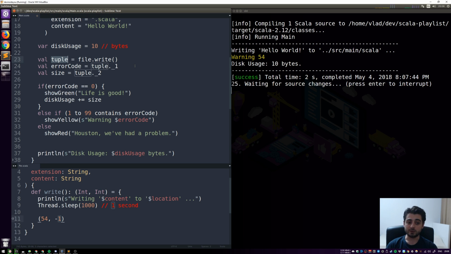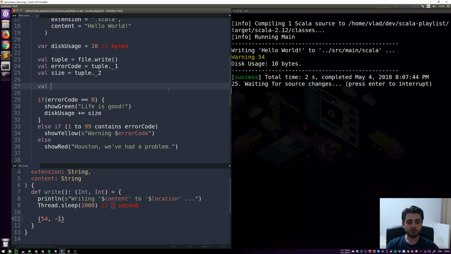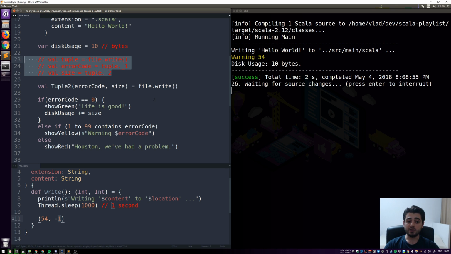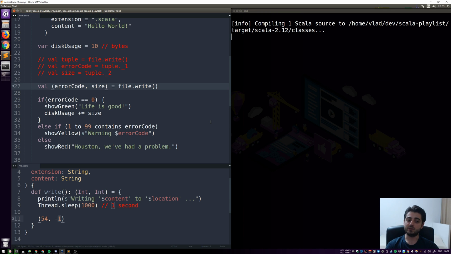But what we could do is we could actually use a tuple pattern, for example, right? So instead of these 3 lines, what we could do is we could say file.write, and now over here, instead of the variable pattern like this, we could pattern match. We could use, for example, the constructor pattern, and we could say error code and size. So this code right here is equivalent to this code over here. In fact, let me do this, and you will see that it works exactly the same. And we already know that for tuples, we can also use the special tuple pattern, right? So we don't have to use the constructor pattern.